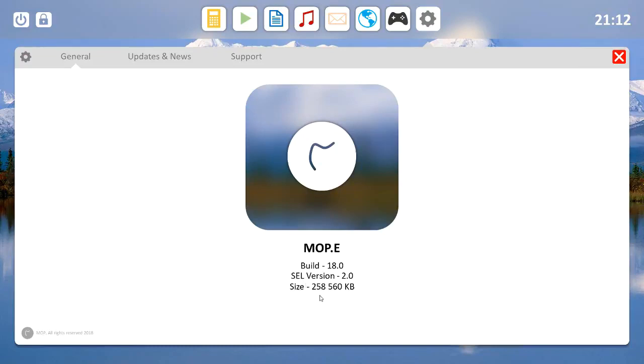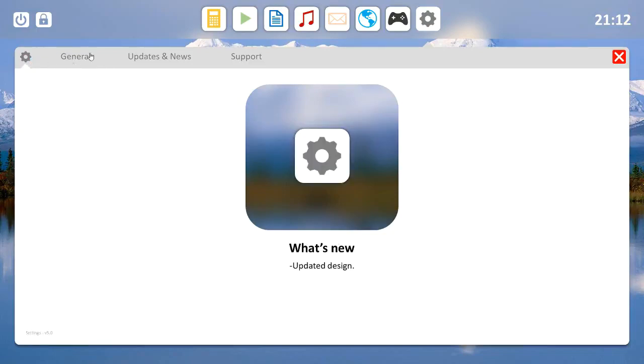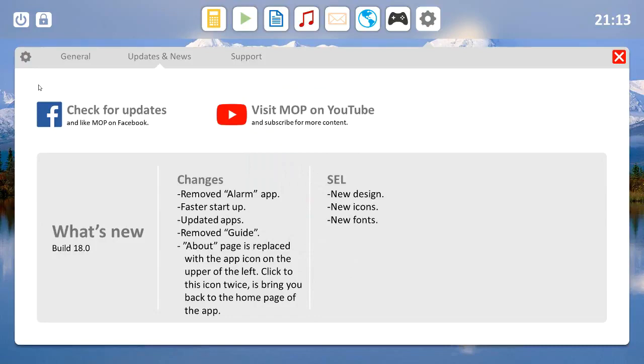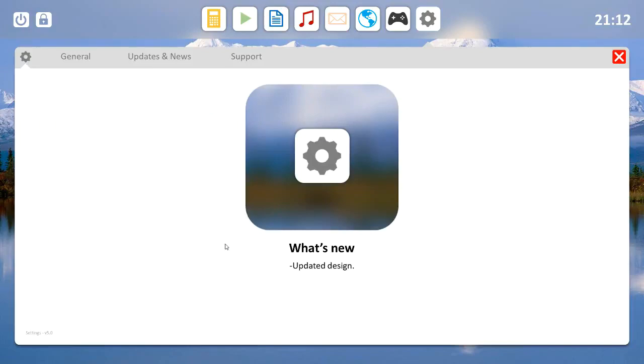But size 258,560 kilobytes. It'd be interesting if I actually went and saw what the size of the file was and actually edited it to look at that. SEL version, what's that? 2.0 and build 18. And I'm pretty sure he actually named it build 18 based on the fact that it's 2018 when he built the presentation. It's quite a nice little thing though. What's new? Updated design. I'd love to see, actually visit Mope on YouTube, or Mop. Visit Mop on YouTube, the dancing mop. It'd actually be quite interesting to see what the original designs looked like.